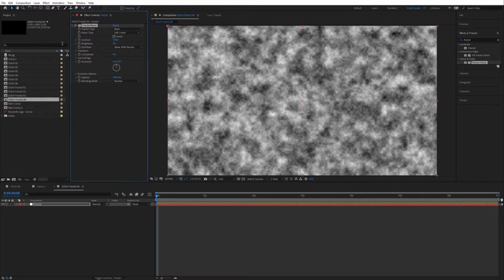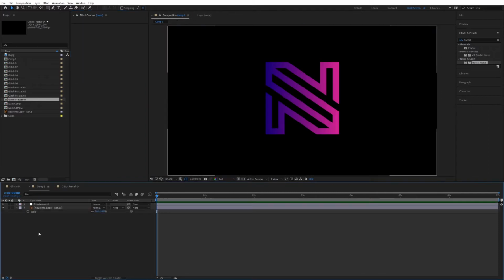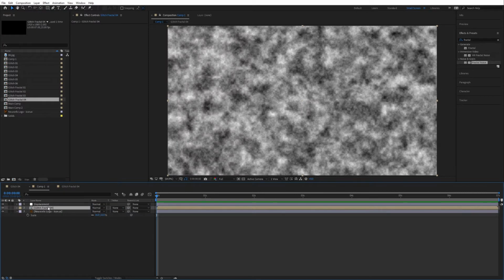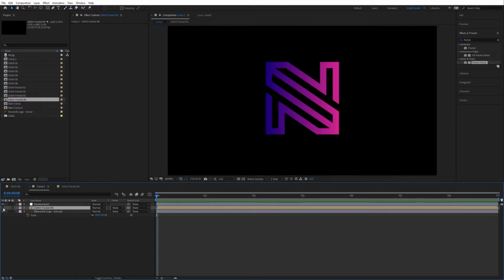You can now play with these settings to get something that you would like the glitch to look like. And if we jump back to comp 01 that we have created and bring in the glitch fractal, just like that, you can hide the eye icon for that. We're just going to use that to get data from.